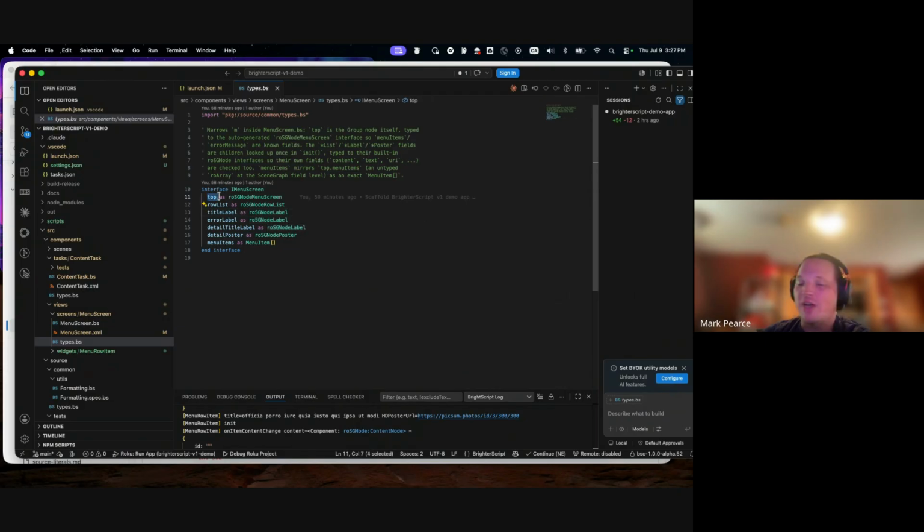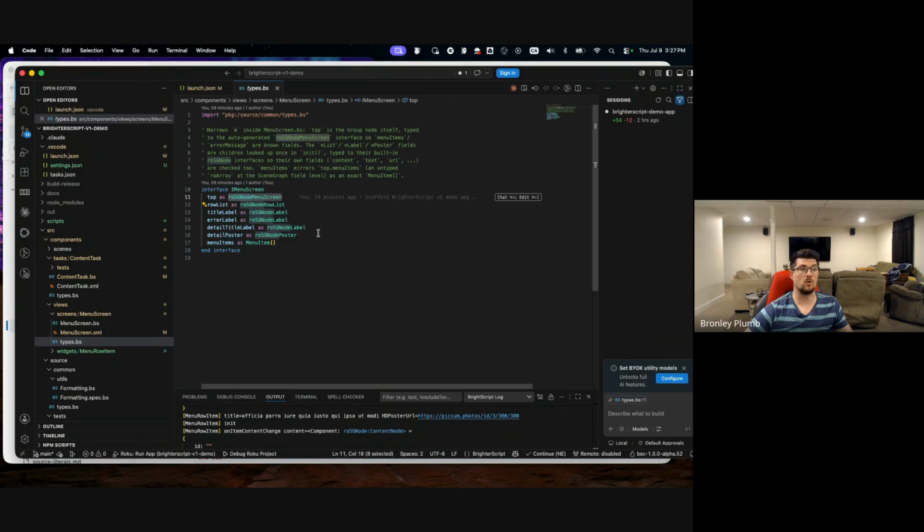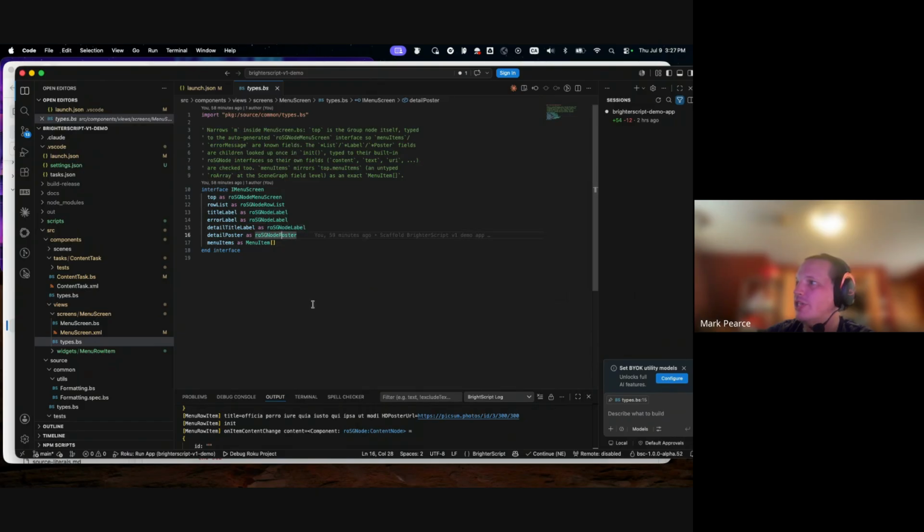And then you have to specify what is top for this M. In this case, because it's a menu screen, we can reference that this is the node menu screen. That's some magic that we have baked into V1. All of your components are dumped onto the roSGNode, the name of the node. So that kind of comes out of magically. Any of the native ones are there, like roSGNode label, roSGNode poster, that sort of thing.